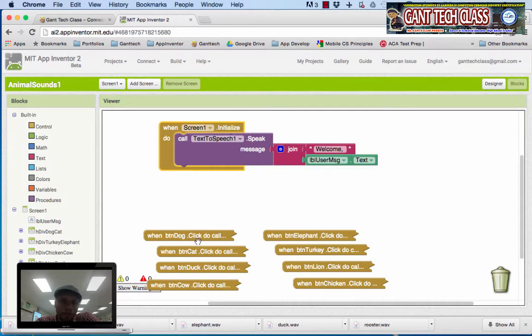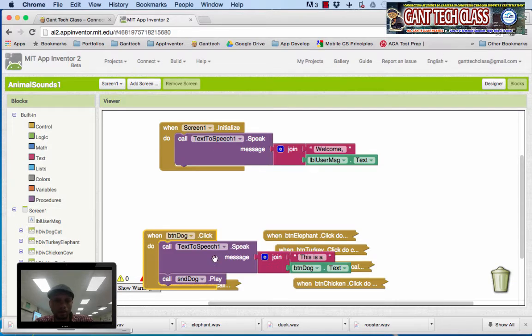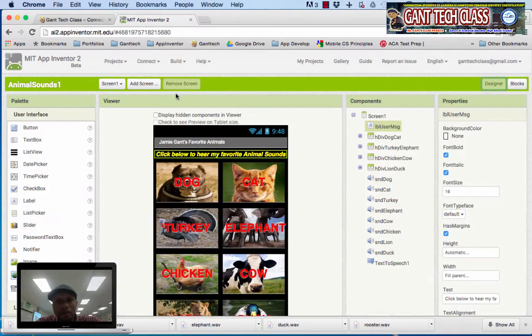screen initialize, you've coded so we coded text-to-speech, we've coded with to play the sound, and we also coded whenever the events, which are you click on the button. We tested our app as well using either AI Companion to test it live, or you've installed it on your phone using the QR code.